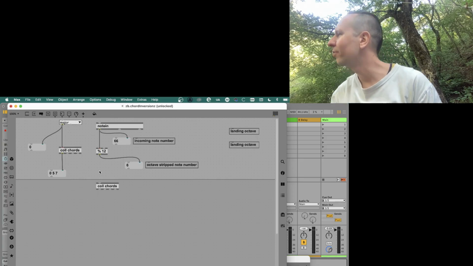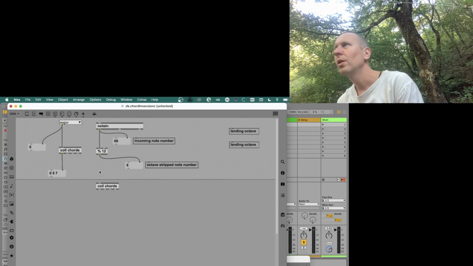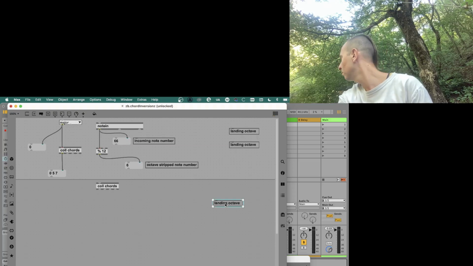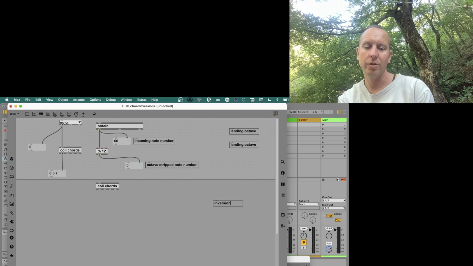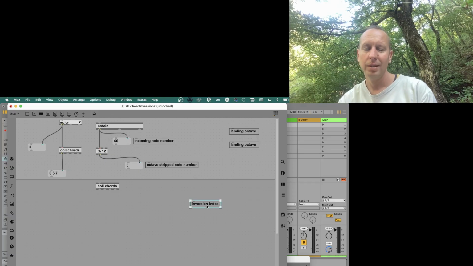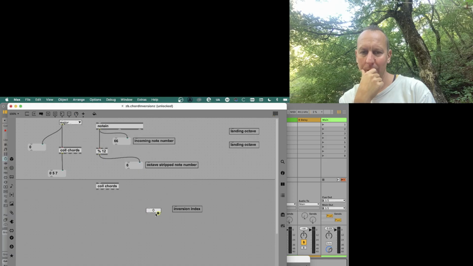So the way I'm gonna conceive of this is by saying that I will index the inversions. So I will have an inversion index. And just as all the programmers ever, it will start with 0. So for this, I will choose a number box, which will be my inversion index.